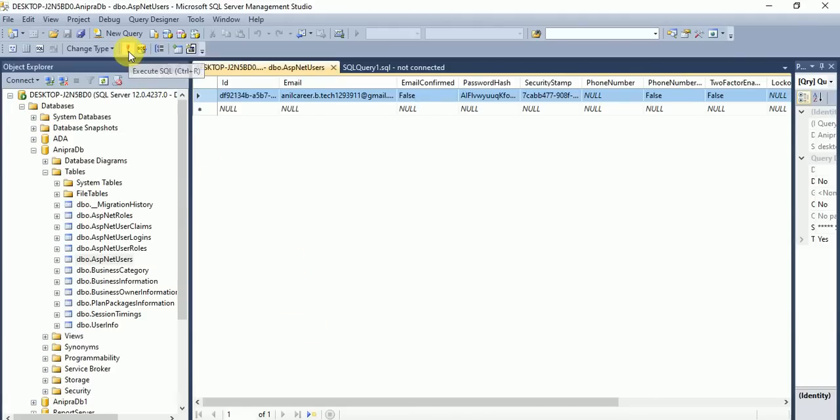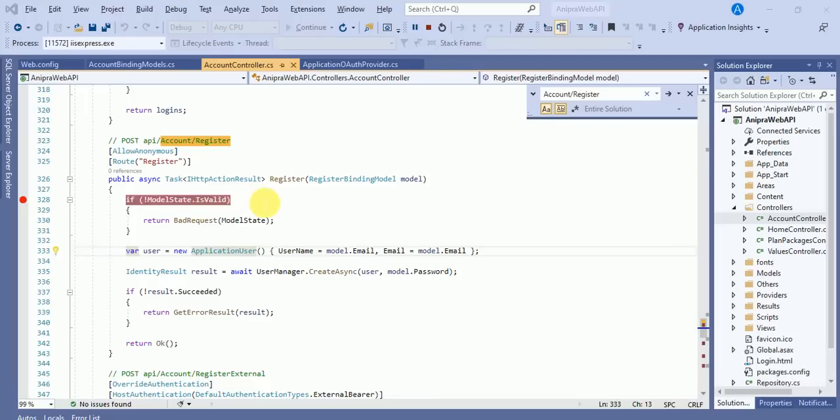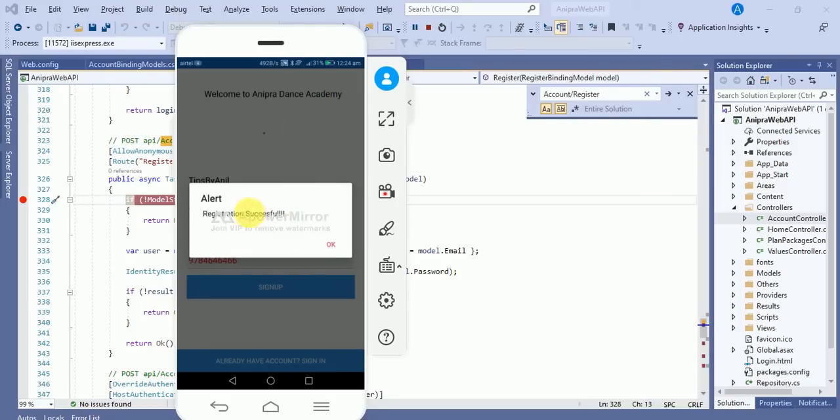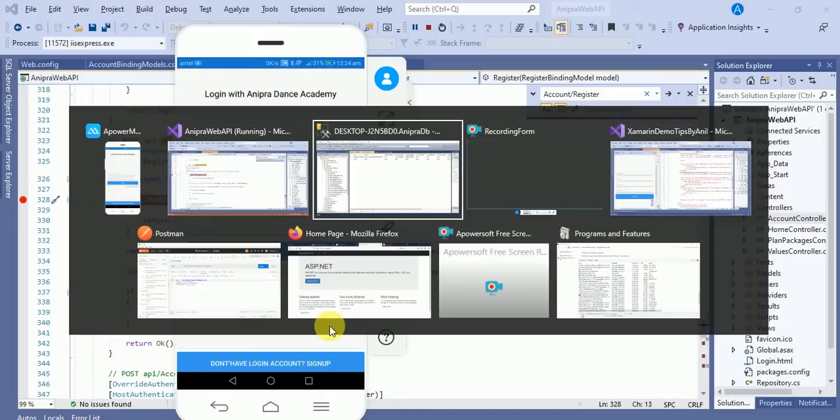Here you can see we have only one user, and if I click on the sign up button, I'll show my screen. Click on sign up, click on continue. Here you can see registration successfully. This is the watermark of this application, so you are not able to see the complete error or successful message, the complete alert. So here you can see registration successfully. I'll click on the OK button, and I'll go to SQL Server.